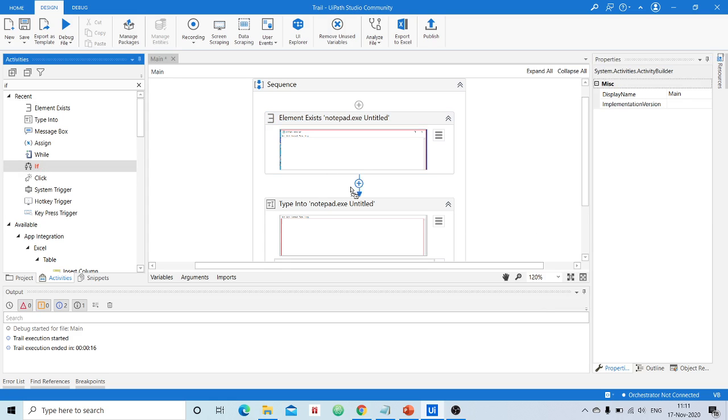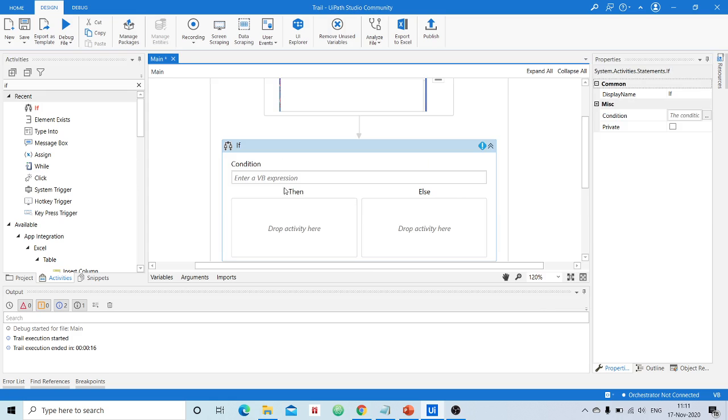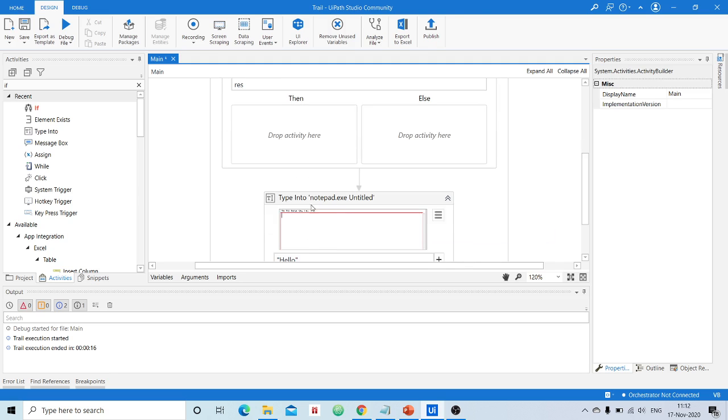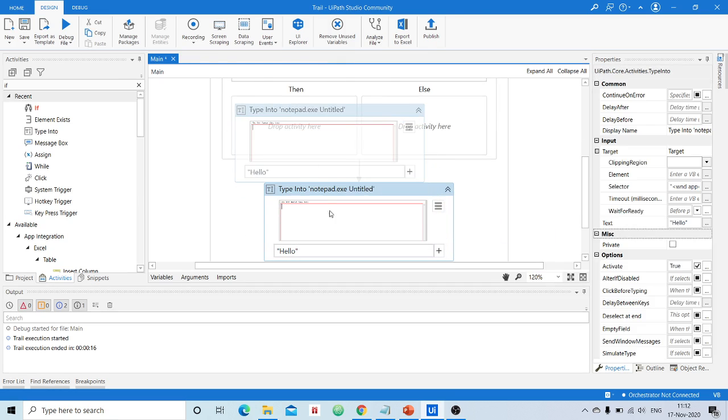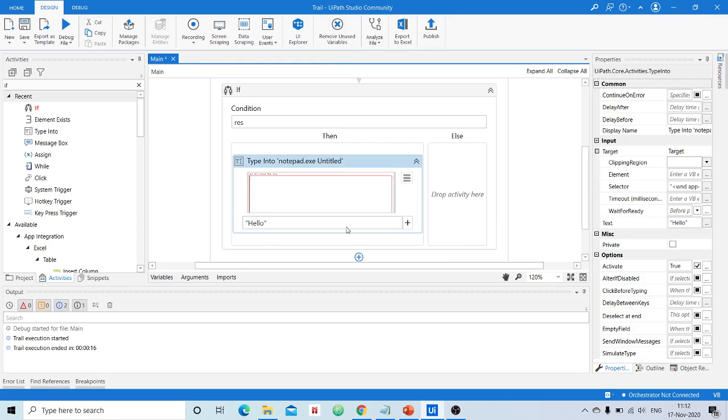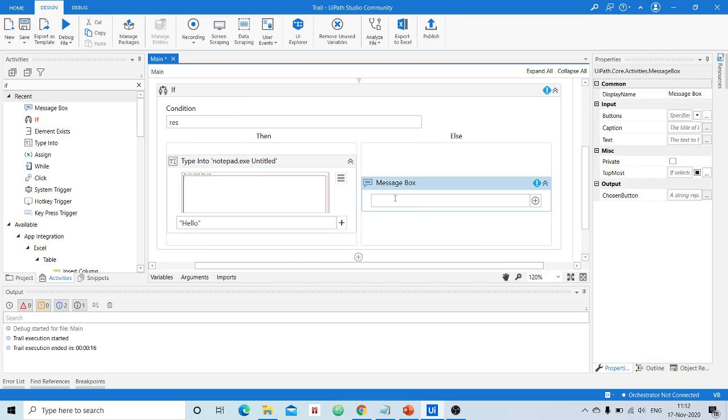Then I will use if else. If result has a value true, then you perform this. I'm just dragging and dropping that. If the result value is true, then do this. Otherwise you give a message to the user saying that the target is not present.